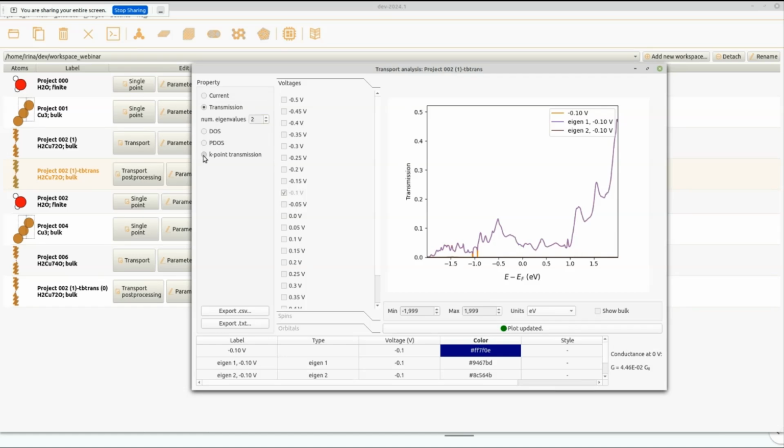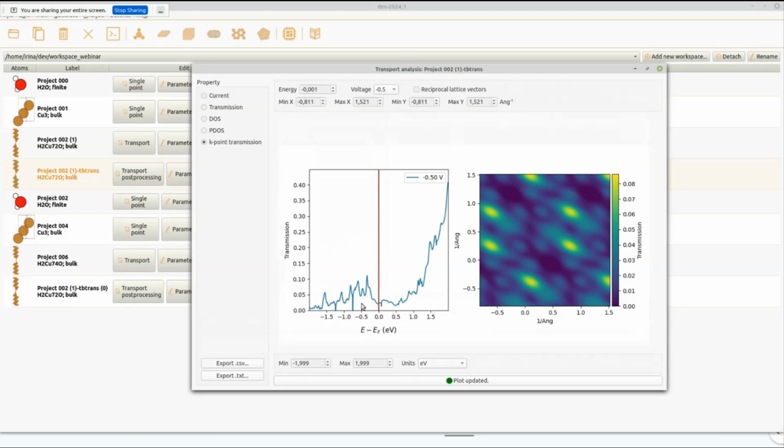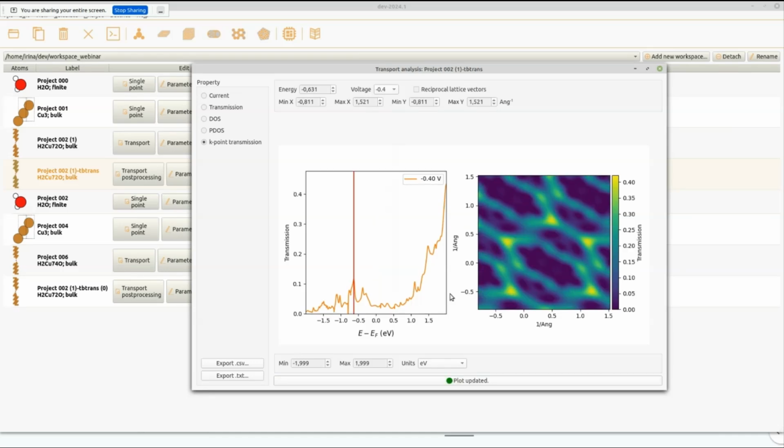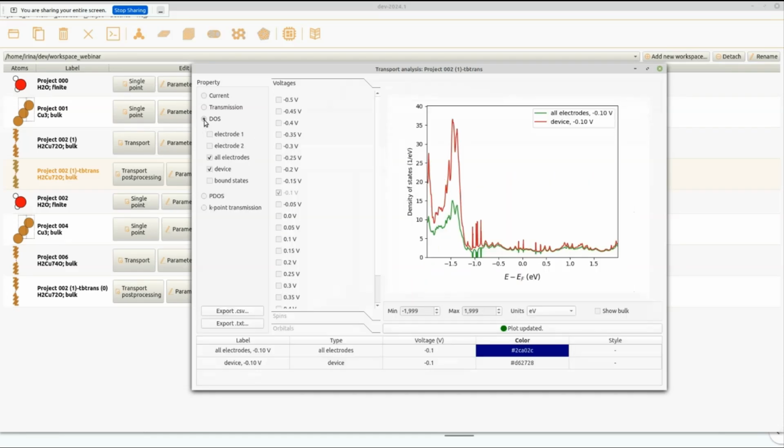And then we can also check K-point resolved transmission. So for a given voltage, which is here minus 0.4, we select an energy for which we want to plot, for example, this peak. Okay, so we can see how different K-points contribute to transmission. So this is the axis for this reciprocal space. And there is also information on density of states for different voltages.